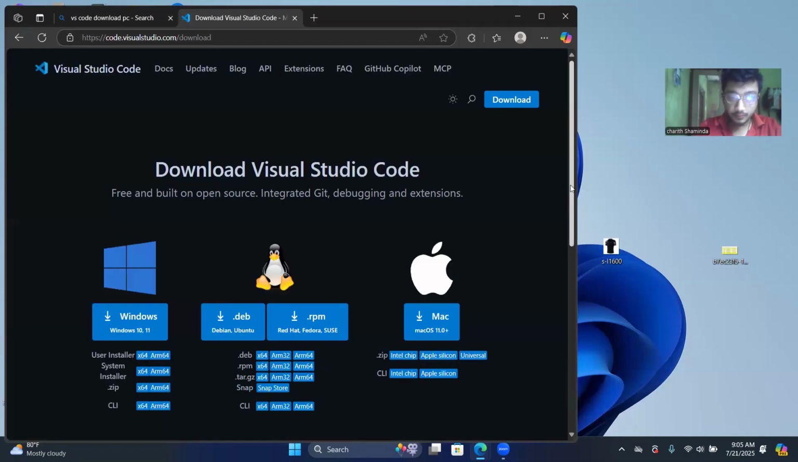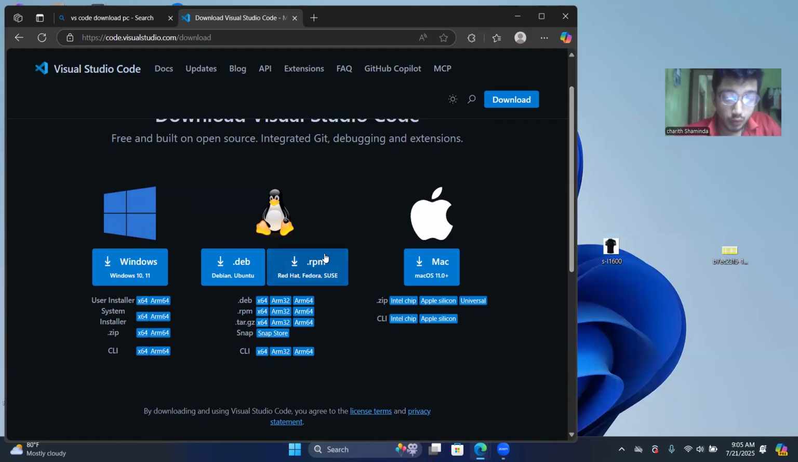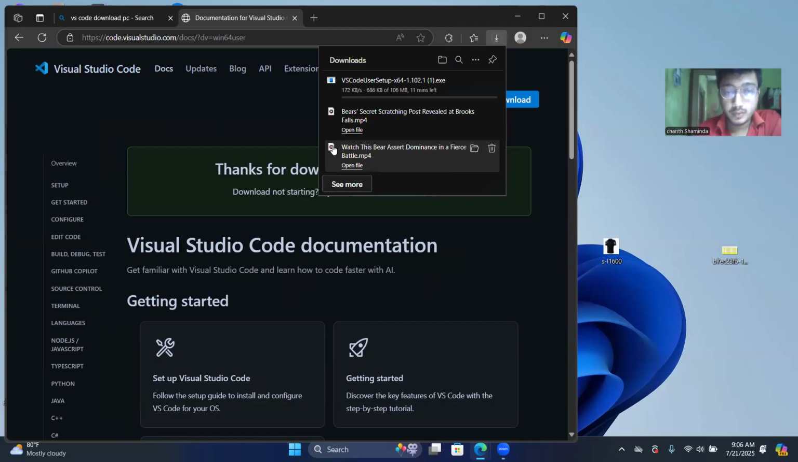After that, we want to choose our operating system. So Windows or Ubuntu, Apple. So I choose the Windows operating system, and click Windows 10 or 11. Thanks for downloading VS Code. This Visual Studio Code setup is 106 MB.